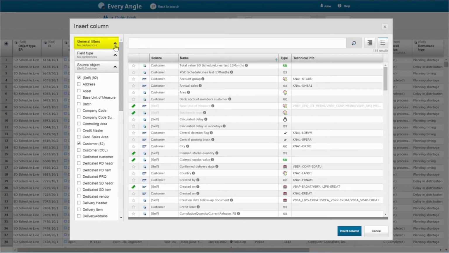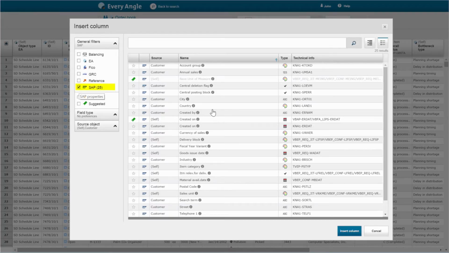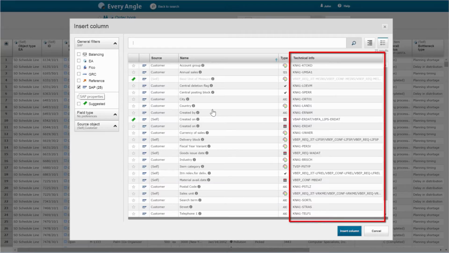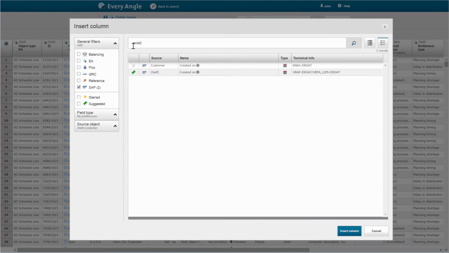You can also use the filter pane, General Filters. A reference is a unique identifier of an object, such as customer ID of a customer. You can select 25 fields that are directly taken over from the SAP tables. These fields normally have their SAP table and field name in the column Technical Info. Users who are familiar with these SAP tables can also search using parts of the technical name. Like, I know the field is called ERDAT in SAP. Type ERDAT in the search bar, and now you only have to choose between two fields.